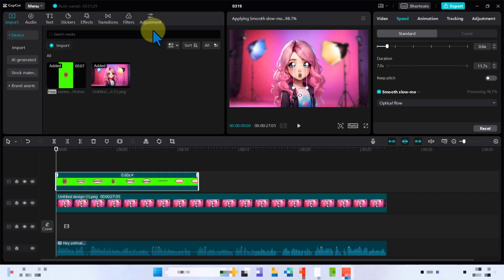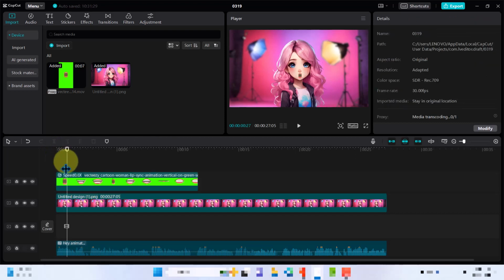Okay, so we are almost done applying this smooth slow. Let's see how it's going to be. If it's not perfect, we would have to go over it again. So let's play it now and see how it goes.